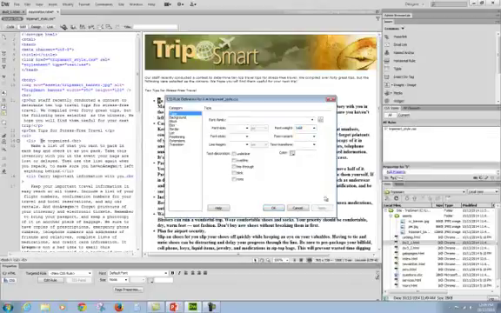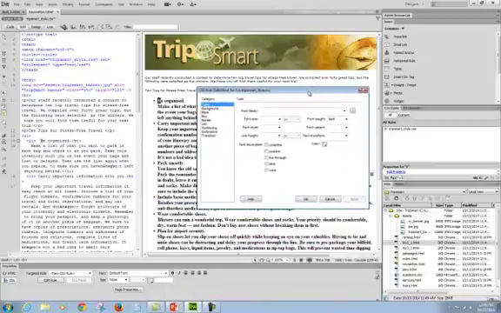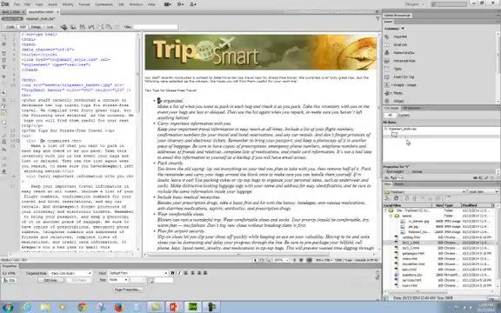I can click Apply at any time to see how that's going to look on my page, and if I like the way that looks. If I decide that I don't like that, I can always take it off and change it to something else, such as that. I'm going to click OK, and you can see that over here in my CSS Styles panel now, I have the TripSmart style, the P tag, and LI tag that I've added those formatting attributes for.